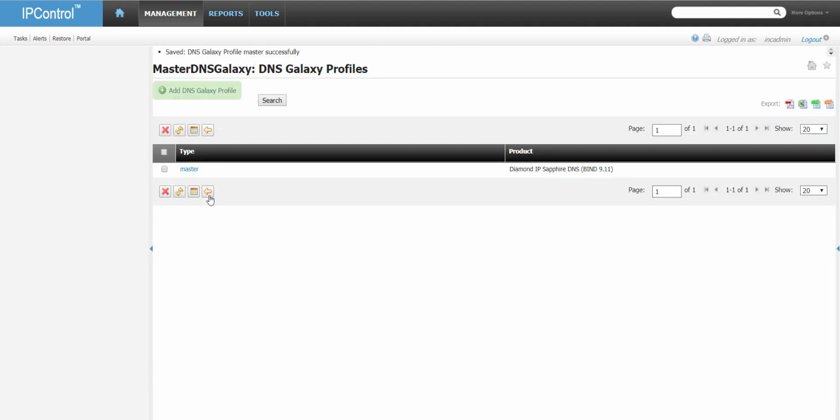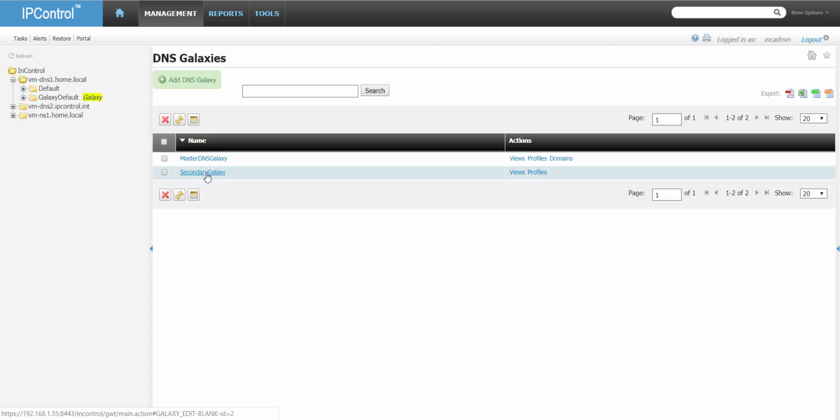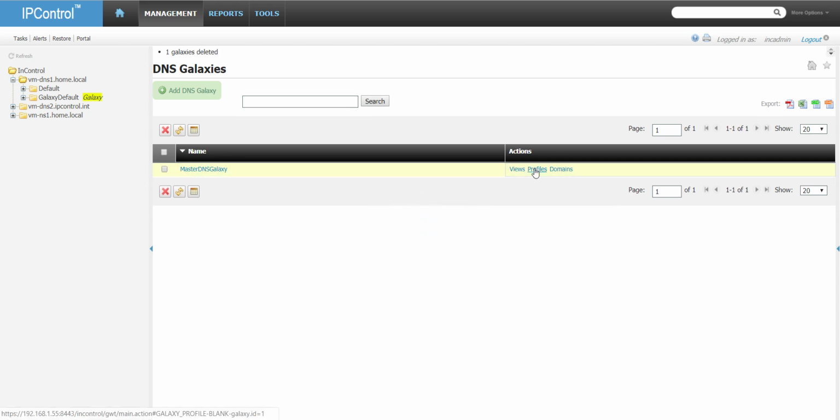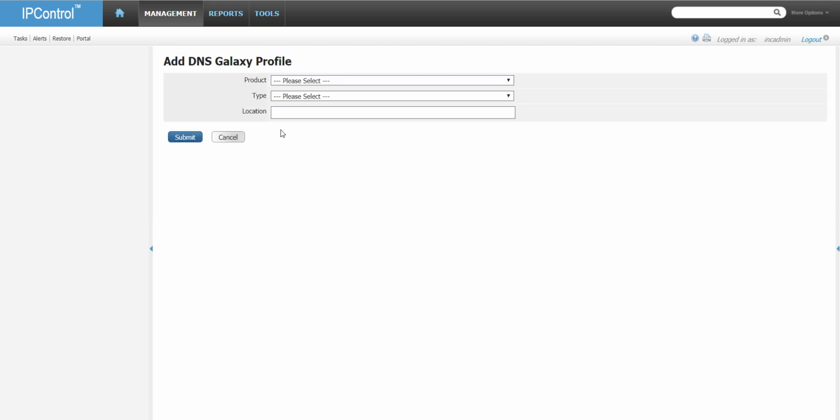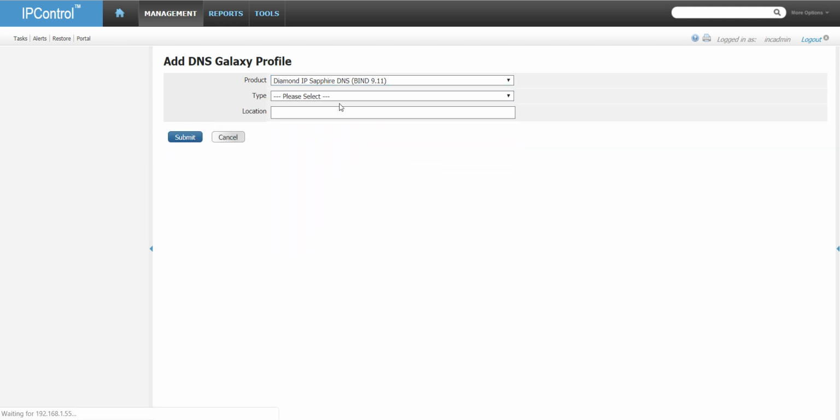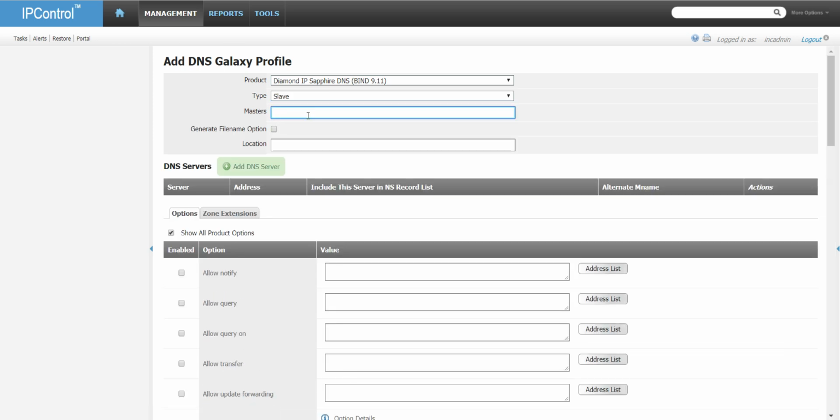All right, and I would then want to go into my secondary role. Actually, I tell you what, I'm going to delete this here, and let's just go ahead and combine them all together for the sake of brevity. And in here, I want to do the same thing. Select the slave role, and then I want to specify the master that I'm pointing to.